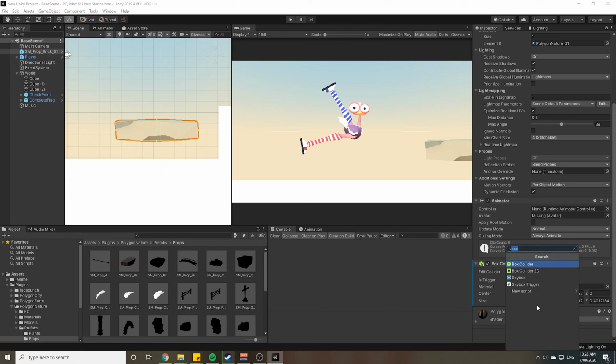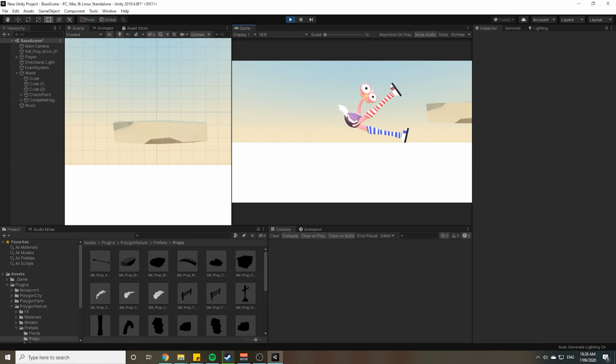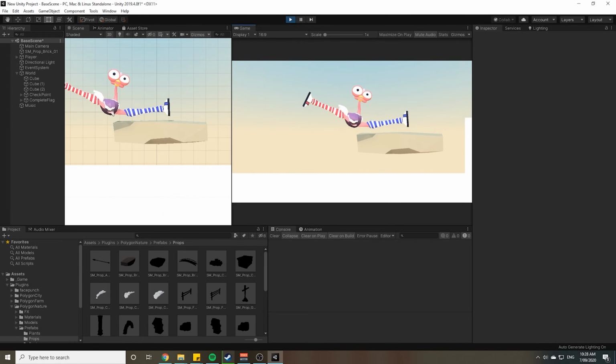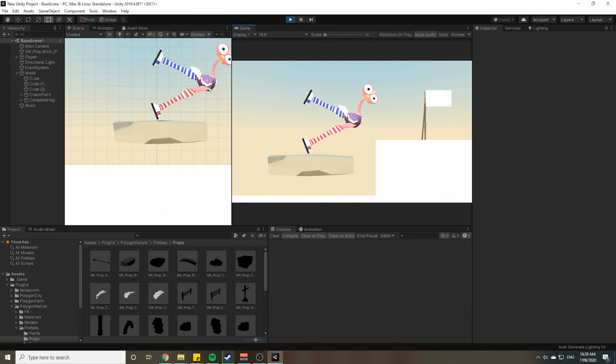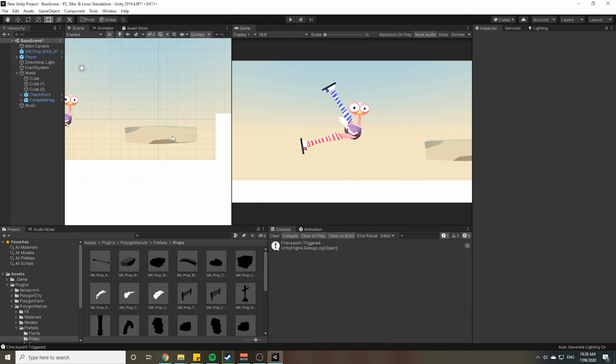But you can add a thing called a mesh collider, which pretty much makes a collision perfect based on the mesh, but that can cause some issues. But now that we've added this box collider, we should be able to actually collide with this rock, as you can see. And now we climb over it. So yeah, that's pretty cool. And we just triggered that checkpoint.